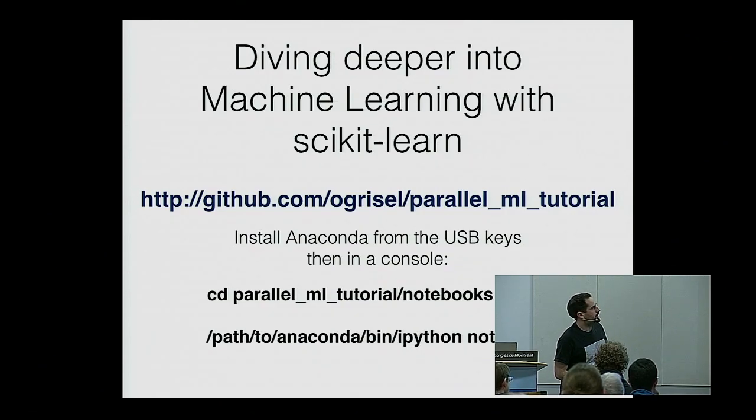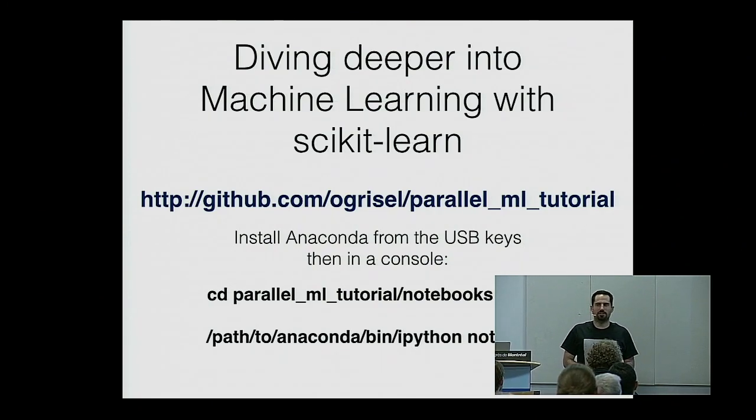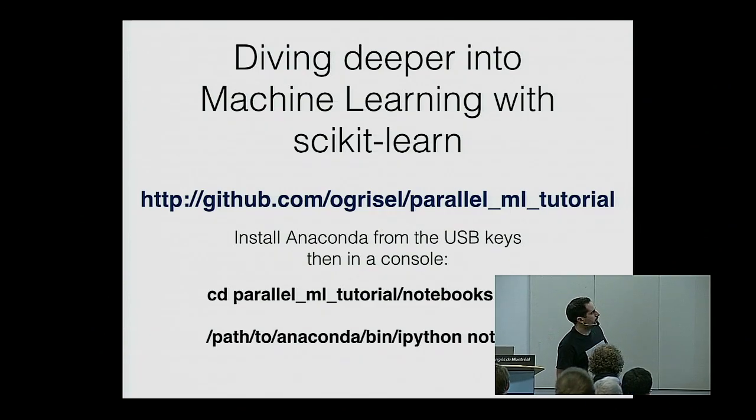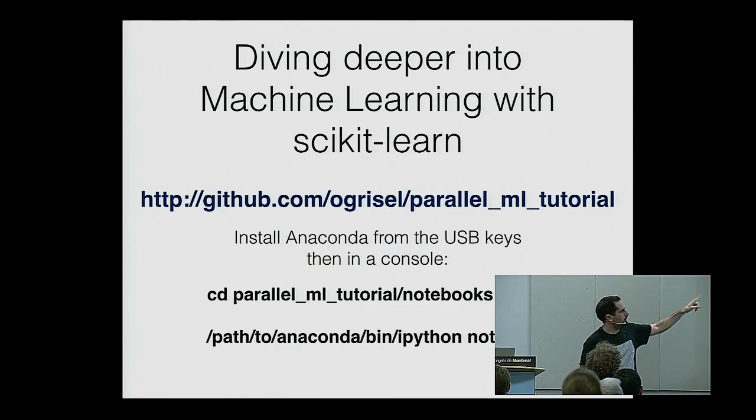This afternoon, I'm going to give a complementary tutorial to Jake's tutorial this morning, on Scikit-learn, so in machine learning. To be able to follow this tutorial, you will need to download the material from this URL. It's on my GitHub account, Grisel/parallel tutorial. You can git clone it if you have Git. Otherwise, there is a download zip button on the page on the right-hand side.